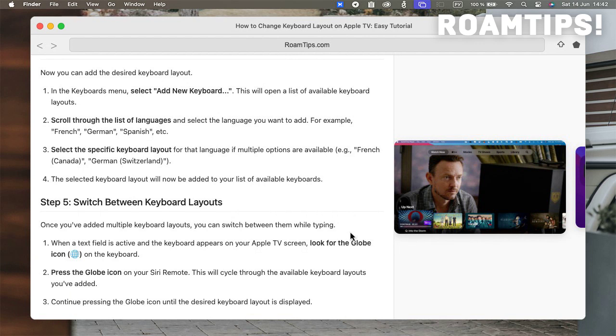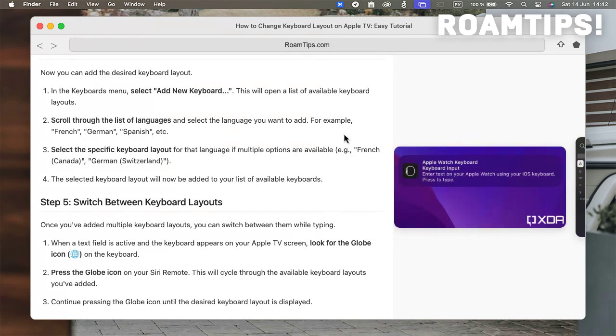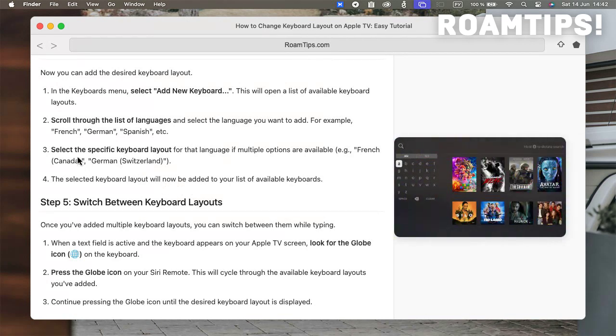First, we need to head into the Settings menu. So scroll over to Settings and select it. Now, scroll down until you find General and click on that.